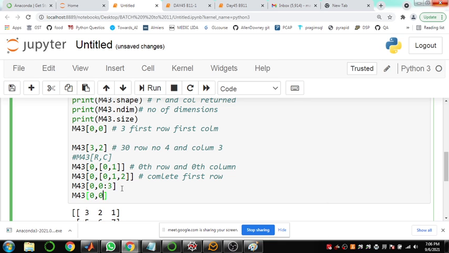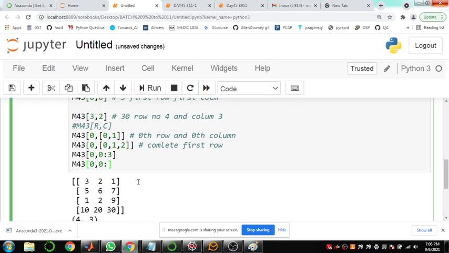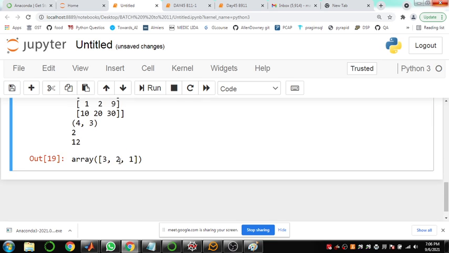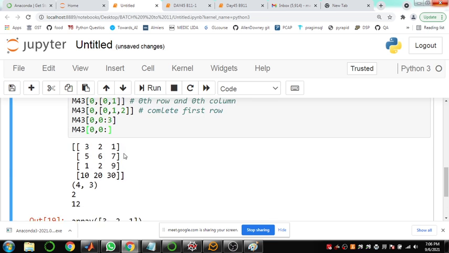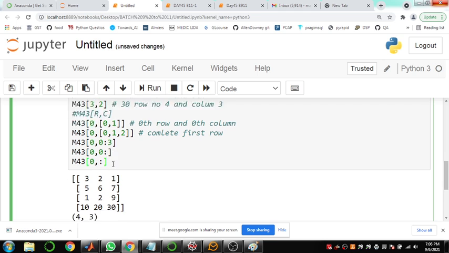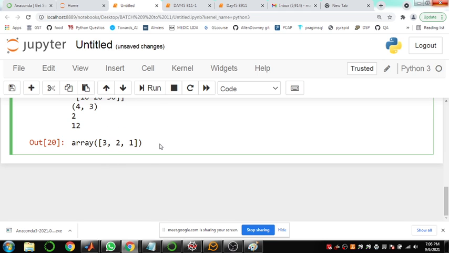0 comma 0 colon. What is the meaning of this? Start from 0, print all the elements. Is it giving the same answer? What is the meaning of colon? Colon means 0 to next, all the numbers, right? Yes. 0 comma colon, what is the meaning of this? 0 and all the columns. Same result.